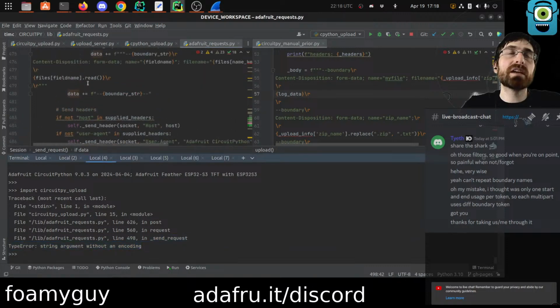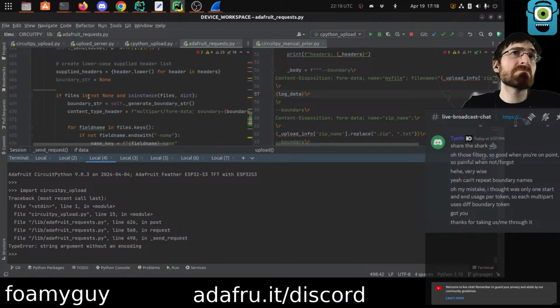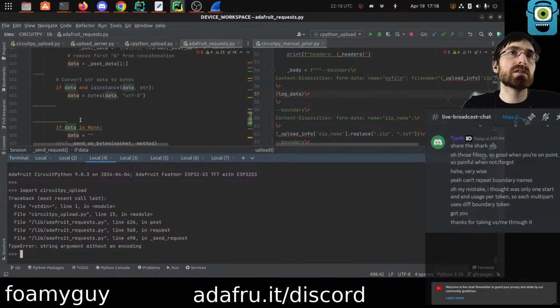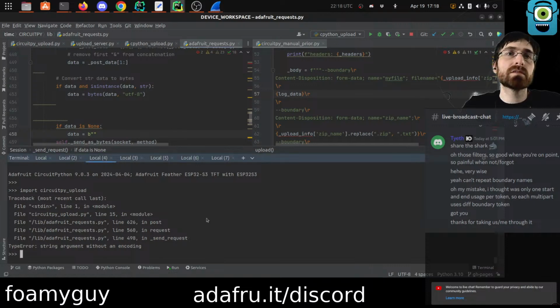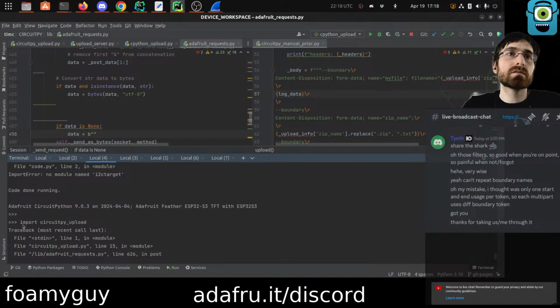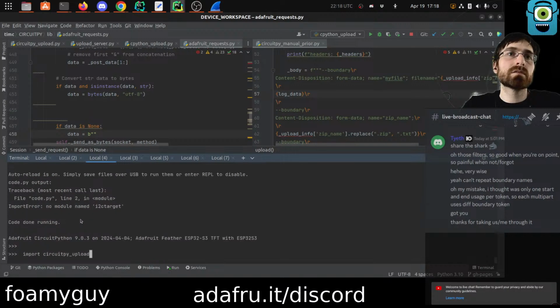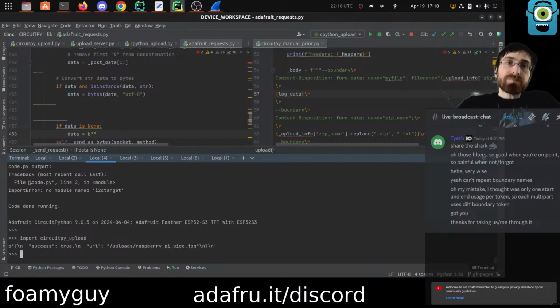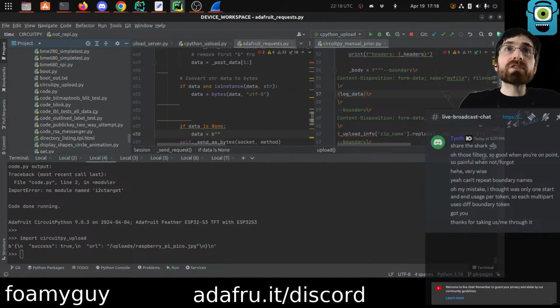Do we want to make that a byte string, maybe? It was made as bytes earlier. Where's that data none? What if we do that? Does that change anything? Oh! Did it actually work though?